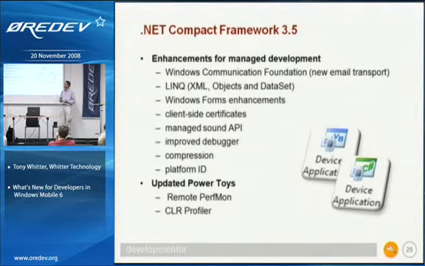We've got LINQ in there, XML objects and datasets. We've got a number of other minor enhancements. The platform ID is quite useful. That will give you a supported way of finding out whether you're running on professional or standard, so that you can take appropriate action in your application based on whether you've got a touch screen or not.